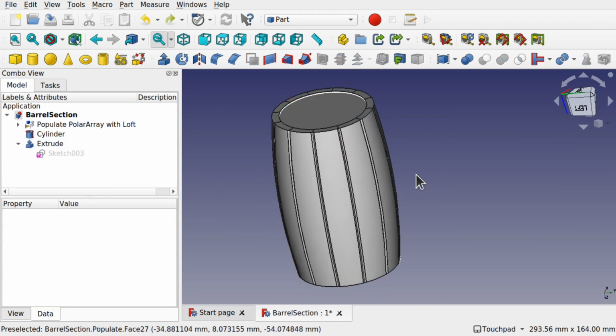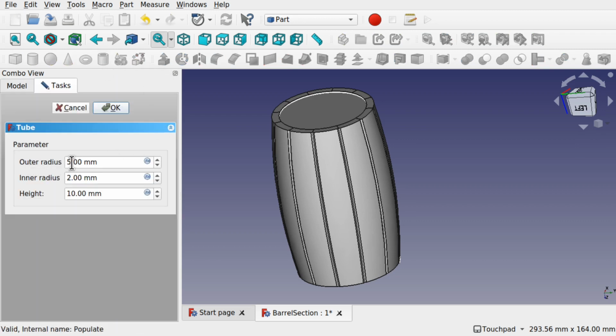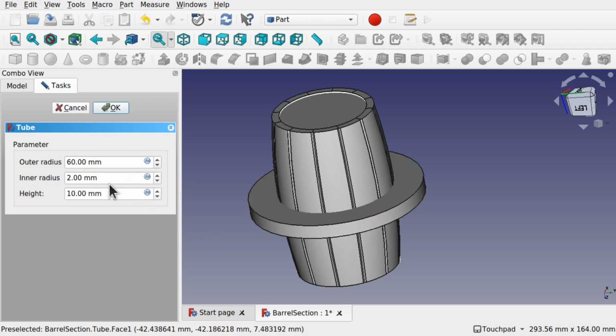So the next thing I'm going to create are the rings. So there are a number of ways again of doing this. We could use, say, a tube, and we'll set the outer radius to, if I can remember rightly, I think this was 30 millimeters and about here was 40 millimeters. So let's go for 60 just to get an idea of where that is. So it's in the middle. So we'll go for 40 mil on there.